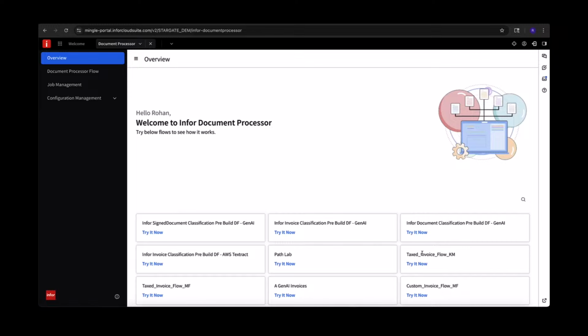And you have other flows that you can configure yourself within the document processor flow and then use for whatever use case is relevant to you. So you could see this Path Lab example. I'll touch on that after the initial demo of invoices to give you an idea of what that looks like.